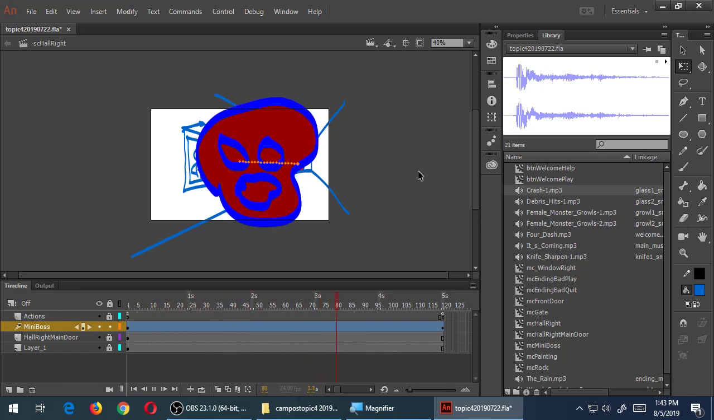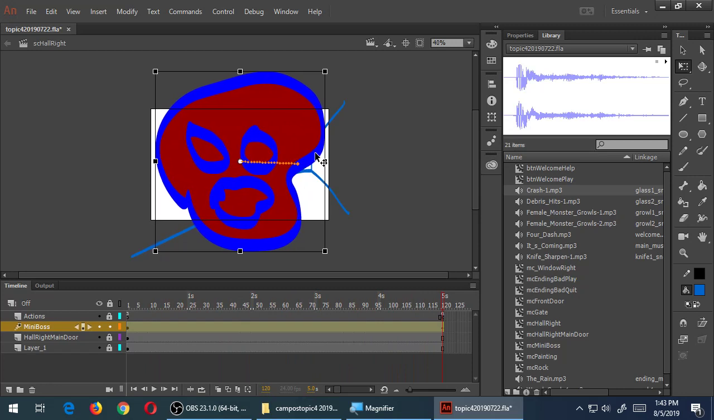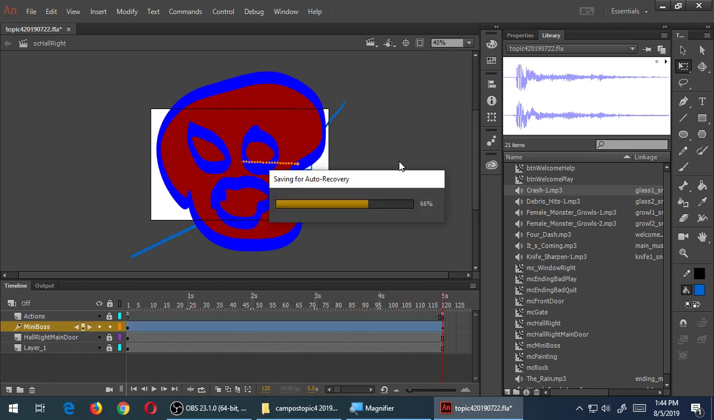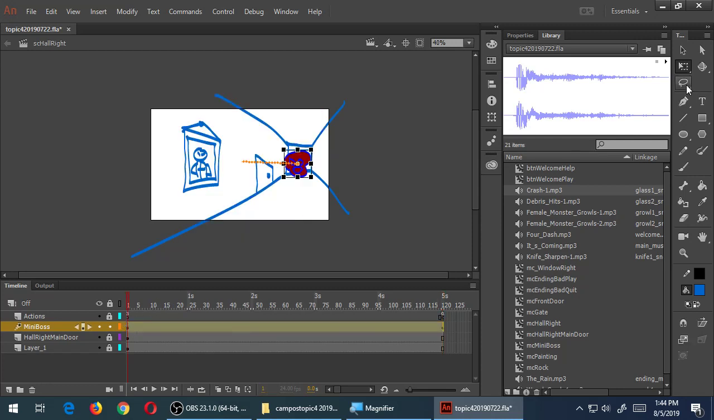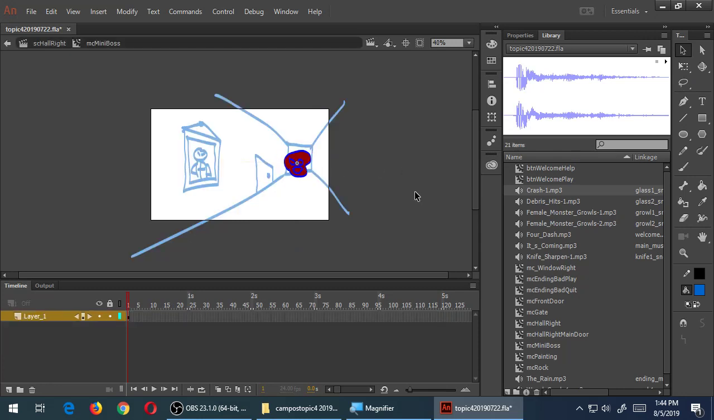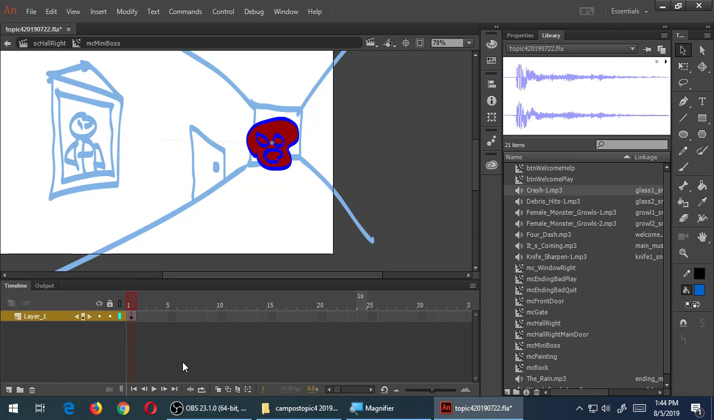So those are the things you can play with as you fill the details in. What I want is for that creature to be opening its mouth or doing anything. So I'm going to double back on frame one. I'm going to double click the skull symbol, the mini boss, whatever, so I can edit its timeline. So I'm on frame one of the mini boss. I'm in the symbol, and here is where I can do things like animate it.